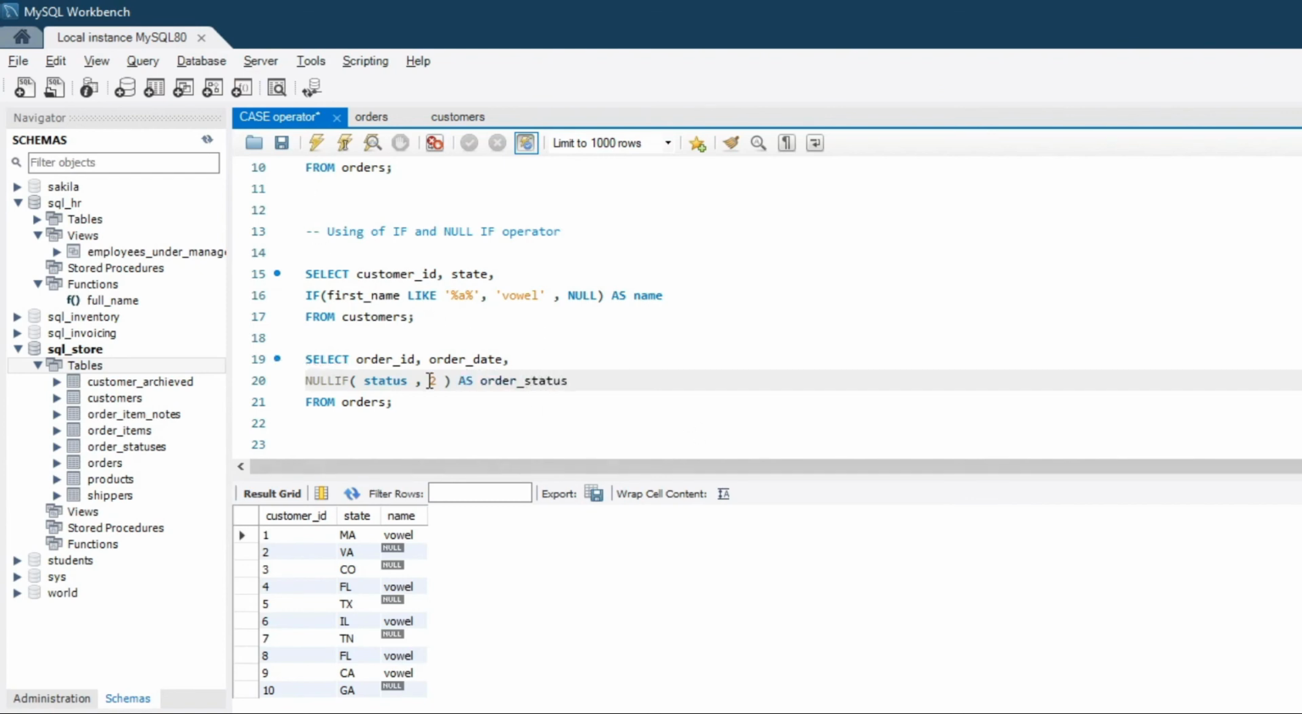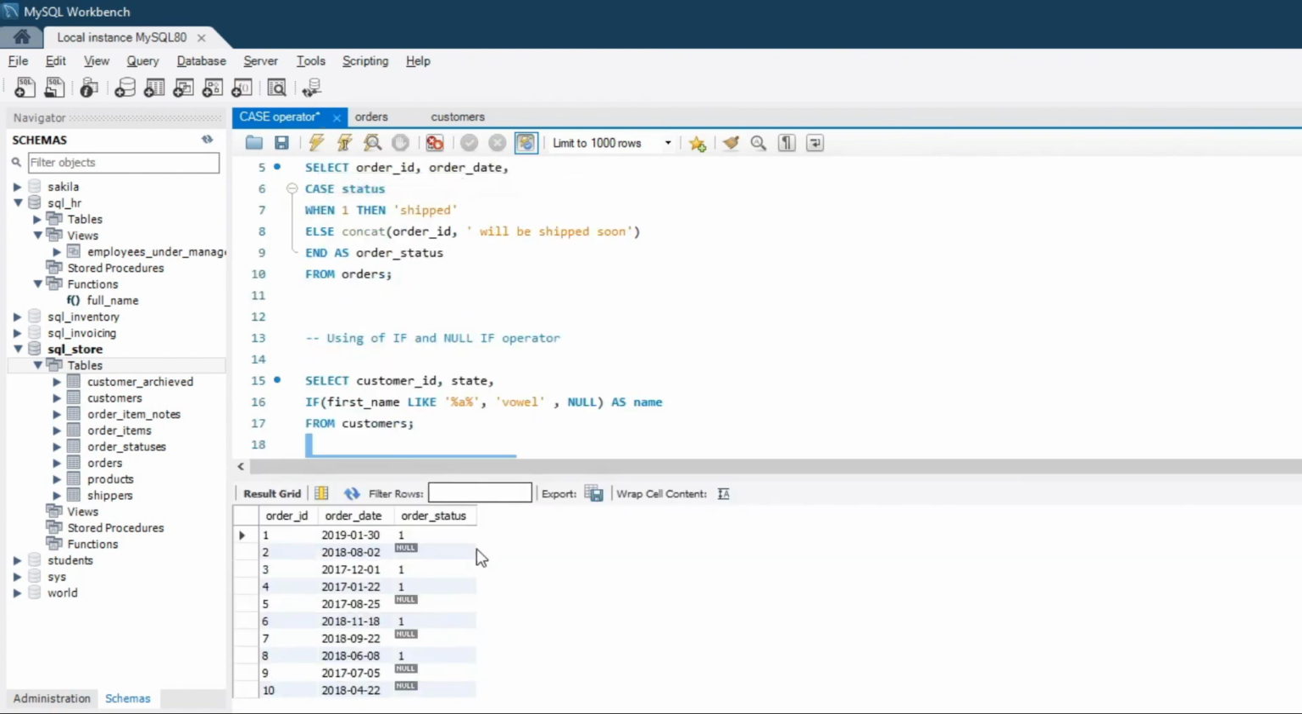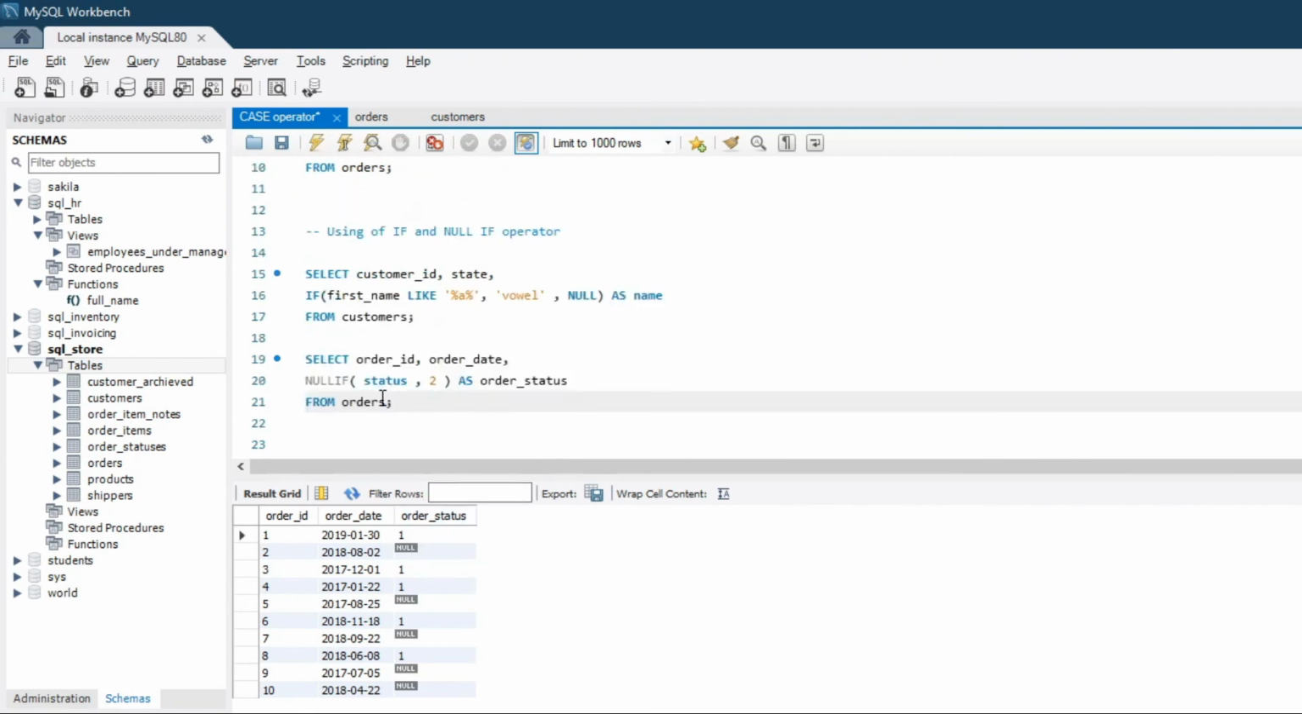Now if I select this portion and run it, you can see it is returning the status if the status is not 2, and if it is 2, then it is returning null. Let me show you the conditions here. You can see if the order status is 2, it is returning null. So in this way you can use the IF and NULLIF operator.